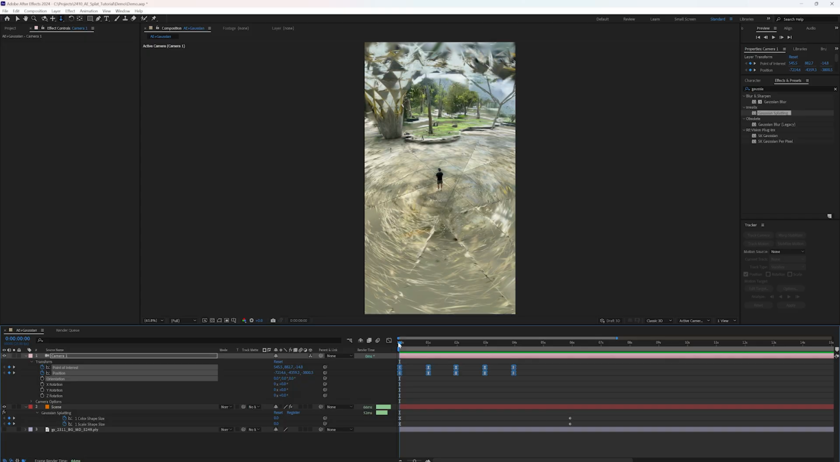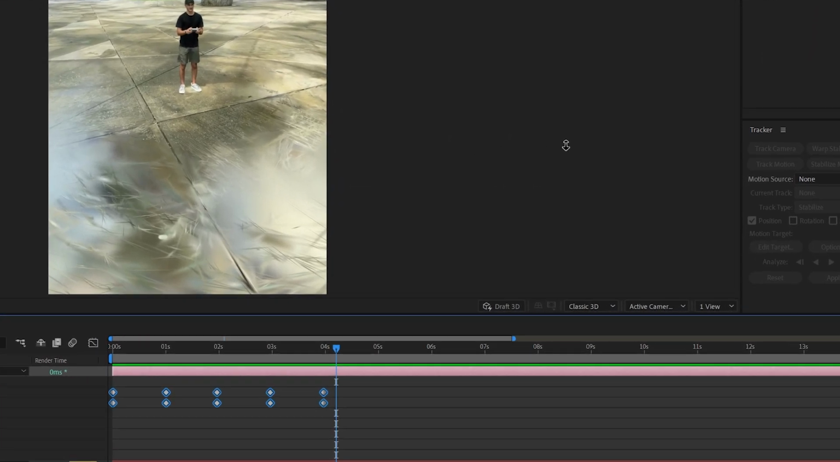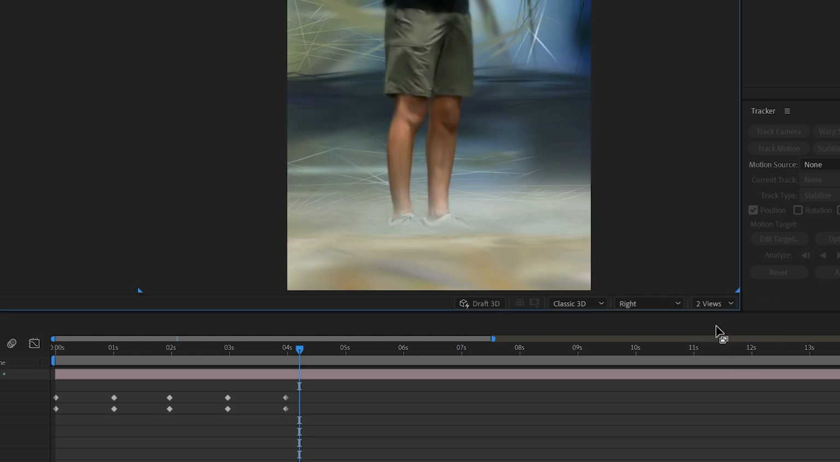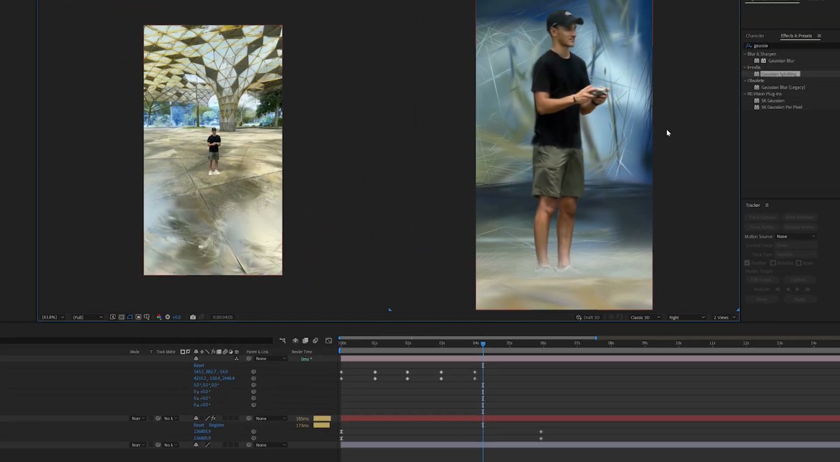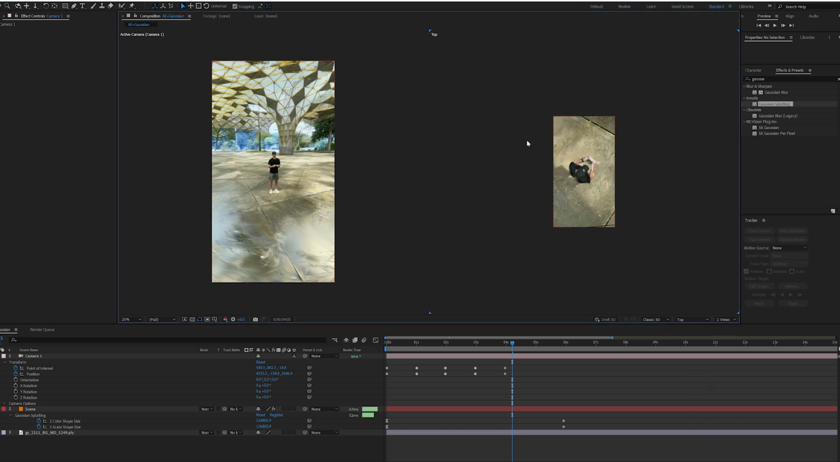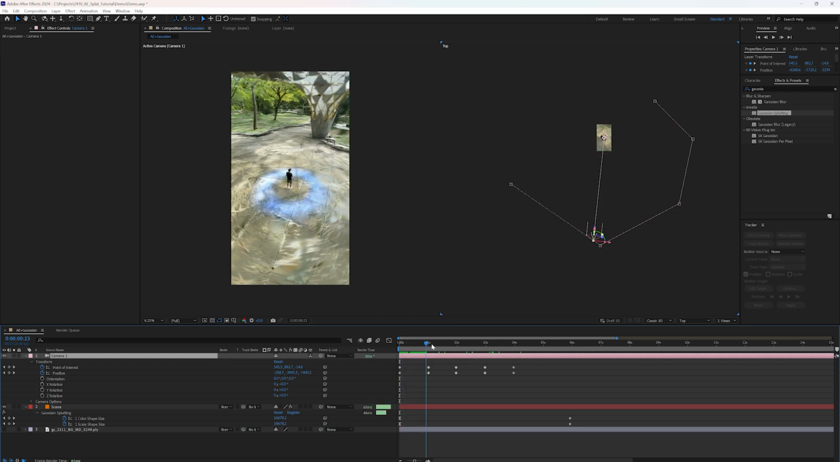And I'm going to show you an easy method to achieve that. Let's undo the Easy Ease and go to the bottom right corner of the composition window where it says One View. Click on this drop-down list and change it to Two Views. With the right view selected, change the camera angle to top and zoom out a bit. Now, when you select the camera layer, you will have a better view of the camera path.